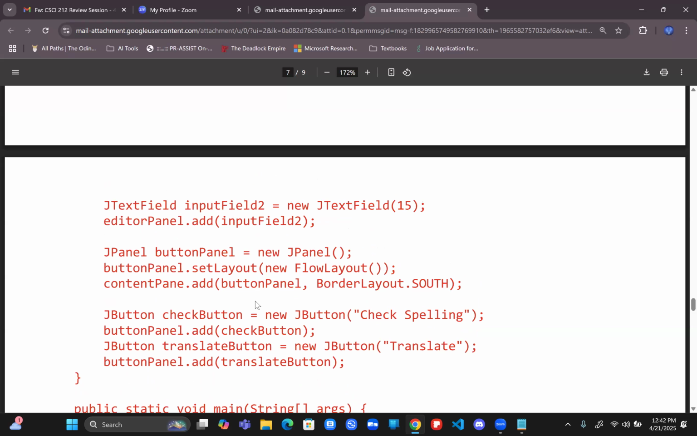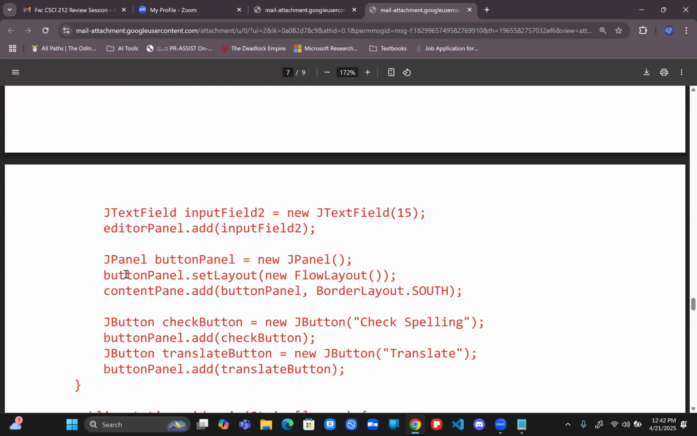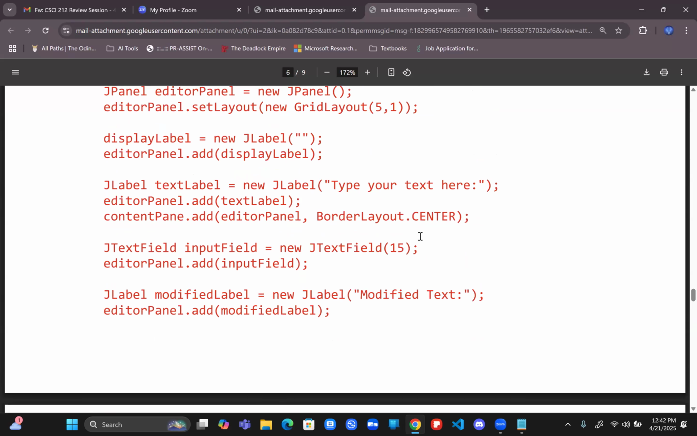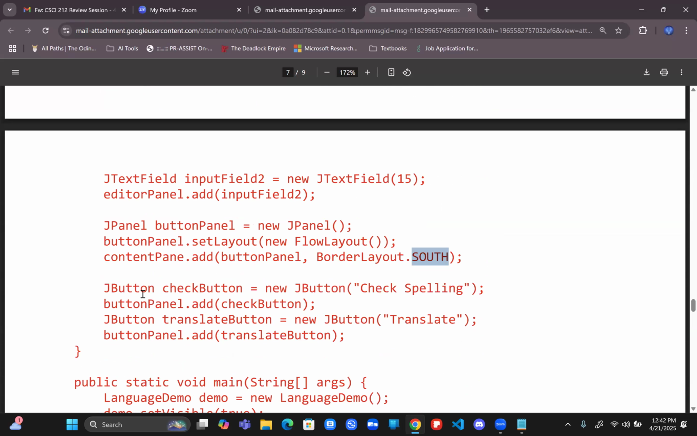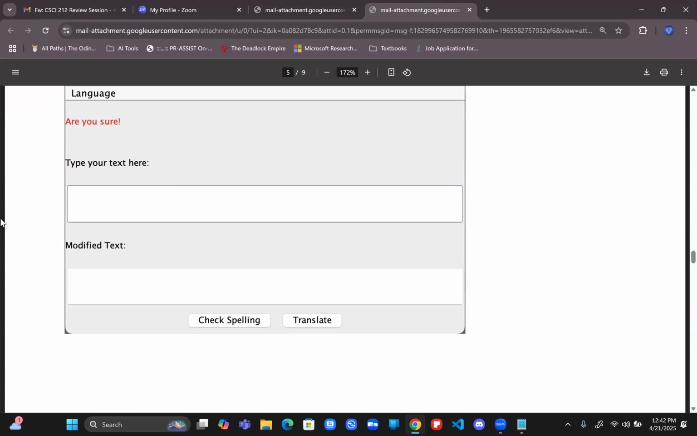And this is the last panel. Panel is basically sections. We have different sections. This last is where we put the button panel. This is where we put the buttons, right? So we label it accordingly, button panel, set layout equals new flow layout, content pane.add button panel, border layout, south. So this is a CS thing, center, south, it's just alignment of it. And this button panel is basically this right here. All right, that's the button panel.